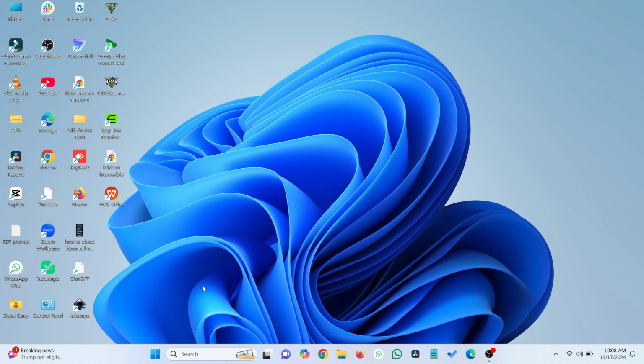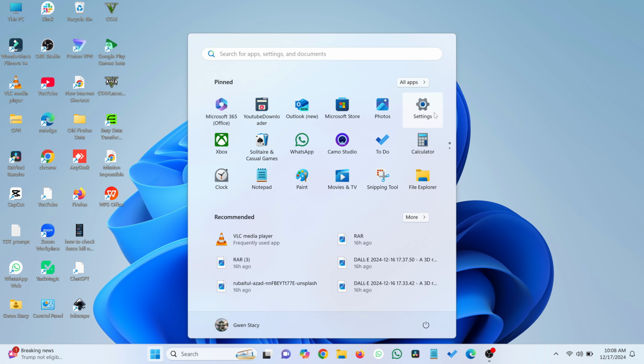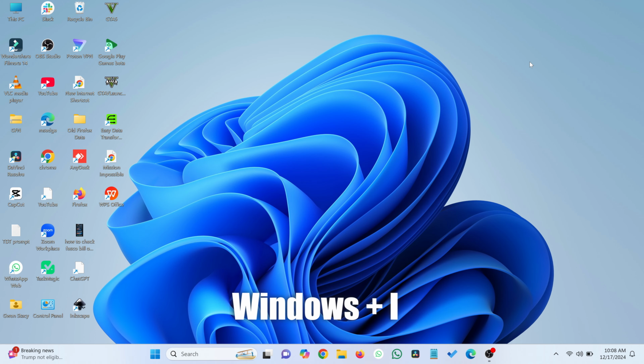Hey everyone, today I'll show you how to enable high contrast mode on Windows 11. Let's get started. First, click on the Start menu and then select Settings. You can also press Windows and I together to open the settings directly.